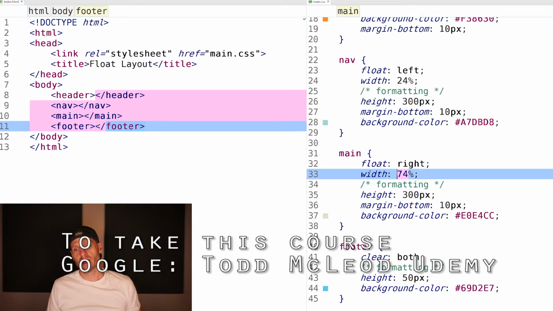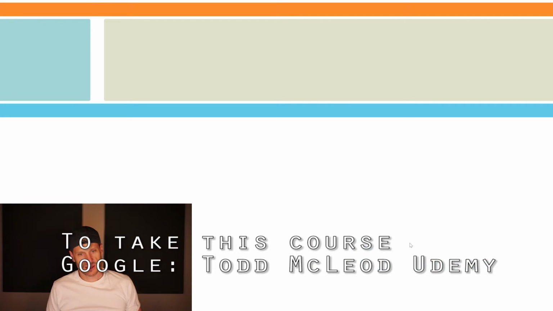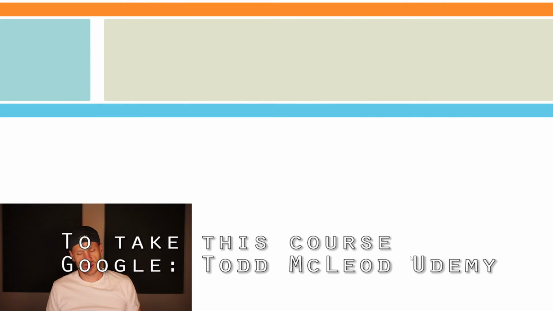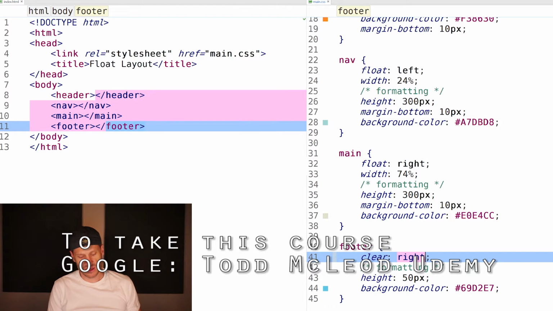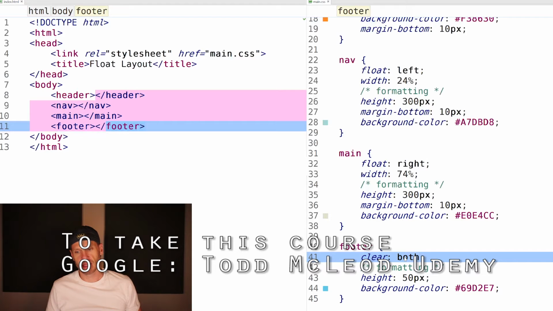Height, margin bottom, background color, and then the footer, clear both. Cleared both the left and the right. What would happen if we just cleared left? What would happen if we just cleared right? Experimentation, right? I guess because you cleared one of them and they're on the same line, it blocks it from sliding up underneath it. So we'll stick with clear both because that makes sense. Anyhow, that's it. It's not too bad.